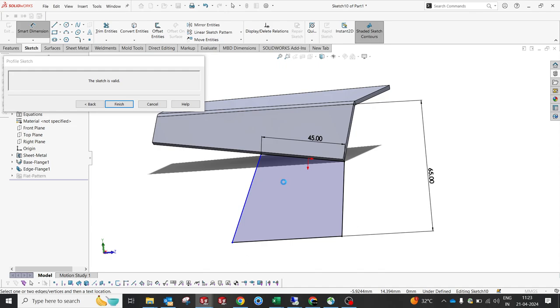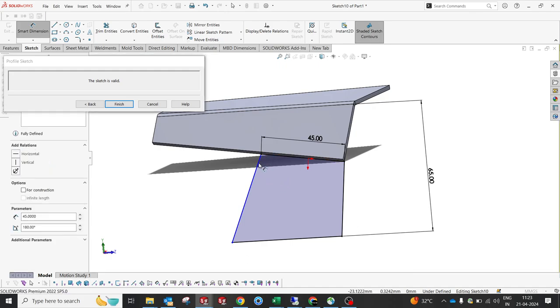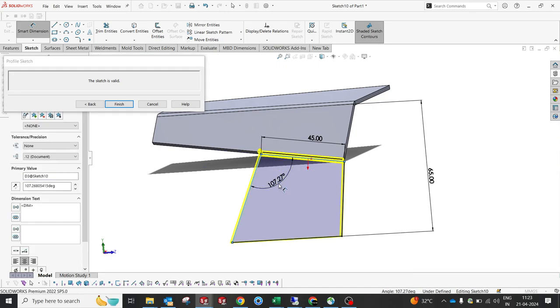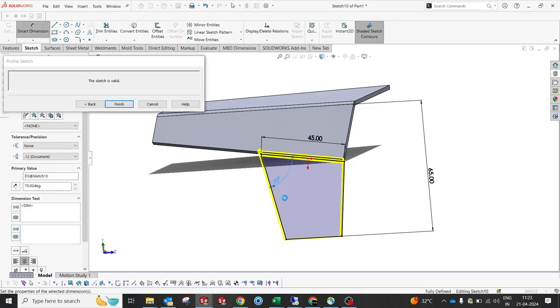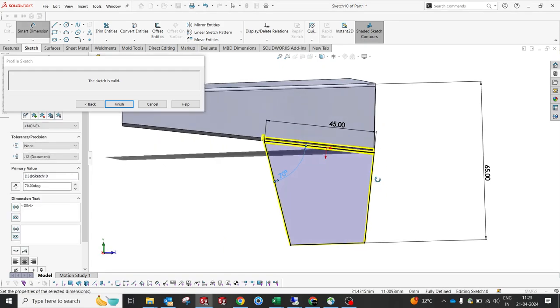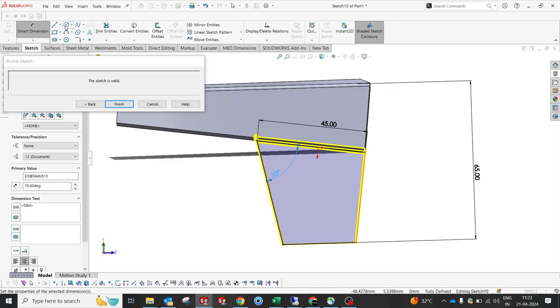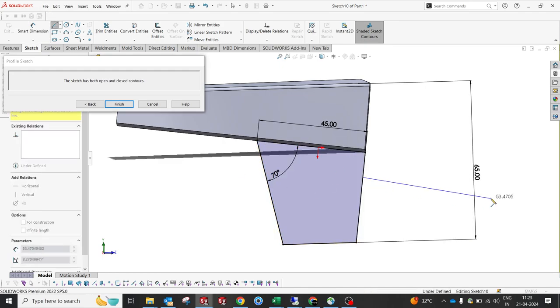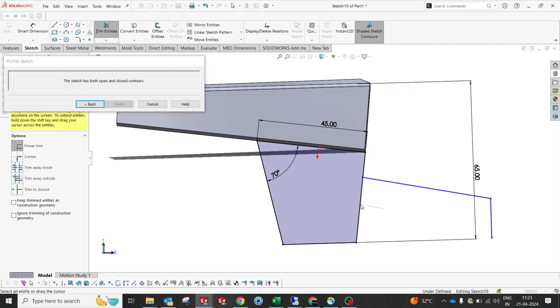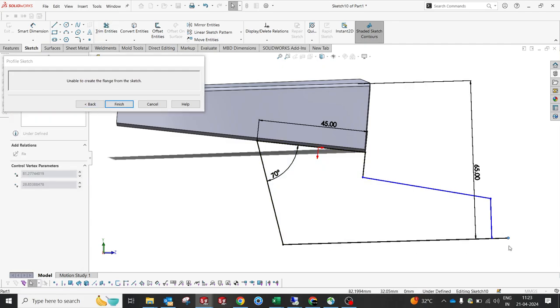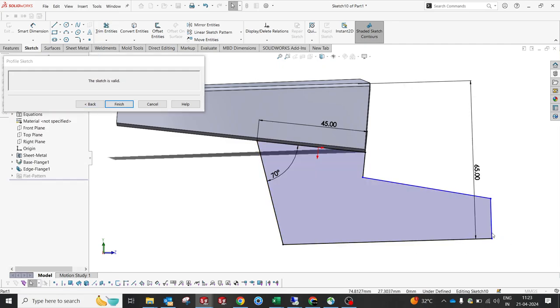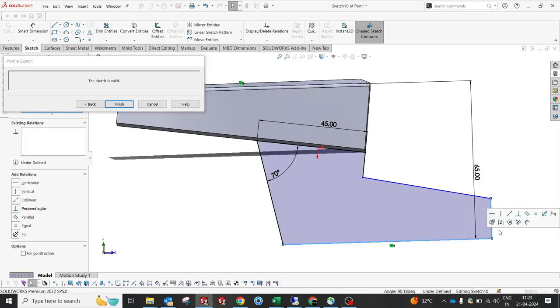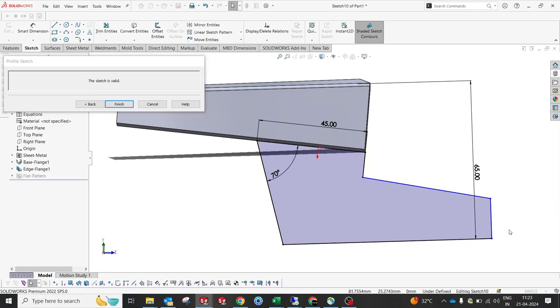Now from here to here it's supposed to be 70, so that has some angle over here. Now what I'm going to do is make another profile. This is supposed to be perpendicular, so we will make sure this is perpendicular to this. Yes, perfect.